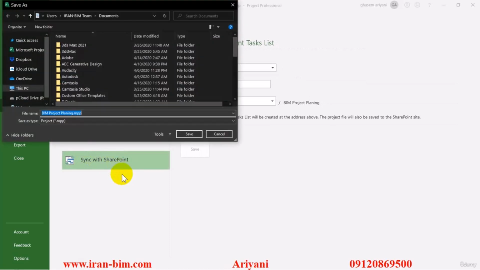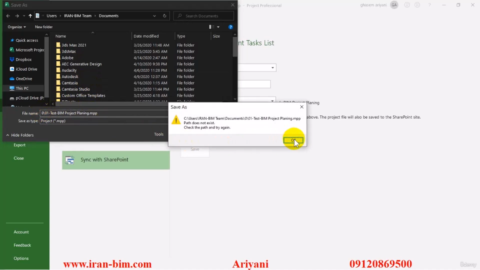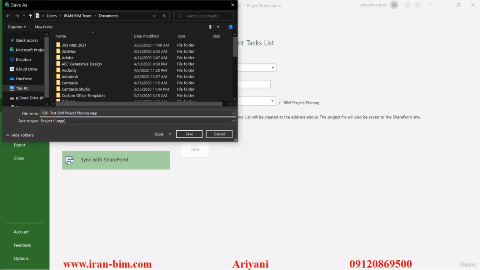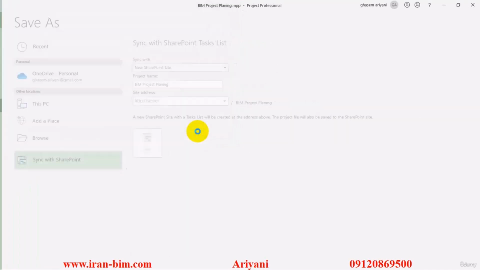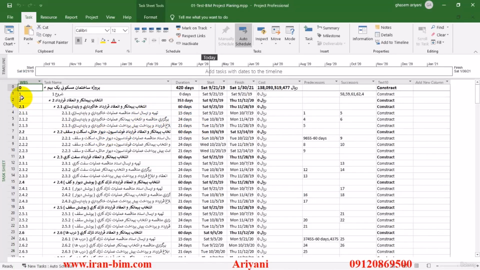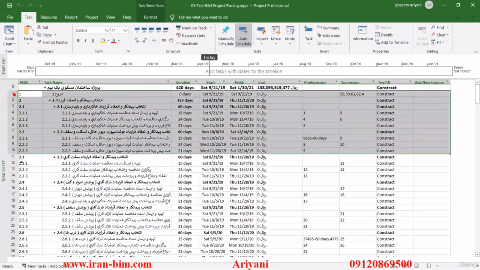Alright, so select the save as option, and then we can try naming the save file 01-test-beam project planning, and let's see if we can save it here. Alright, and then I can put in the save directory as our training files folder and then save.